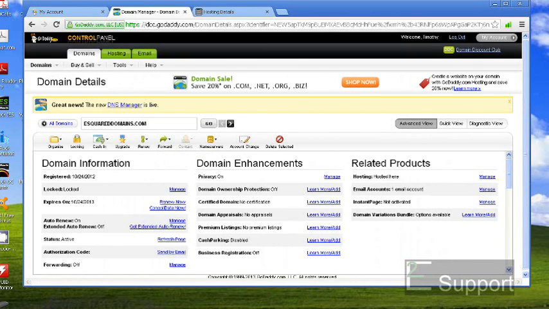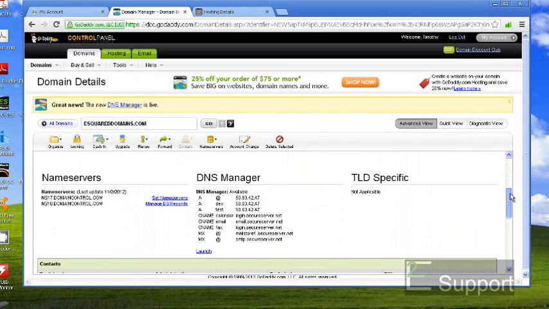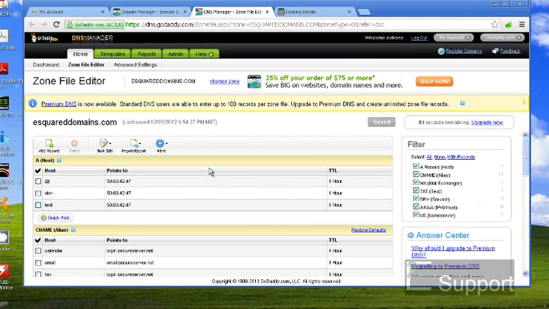And then I'll be brought to a page that says domain details at the top here. Now to get to the IP addresses, what we're going to do is this scroll bar here on the right hand side. I'm going to go ahead and scroll down a little bit, and then we'll see a section that says DNS Manager. That will let us actually get to and edit the IP addresses. So let's click on the little blue launch link. And then it'll take us to the editor here that will allow us to change it and edit it.